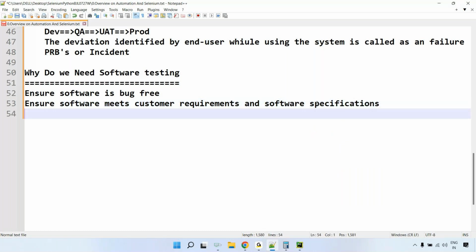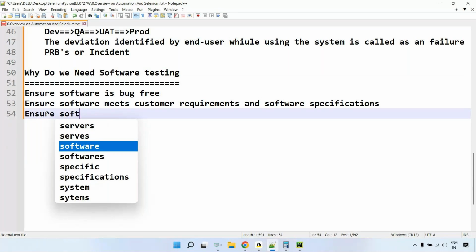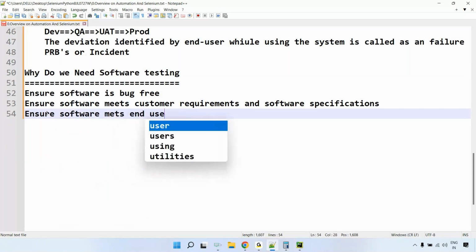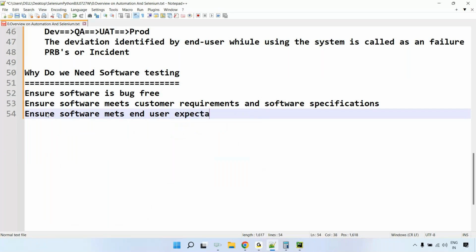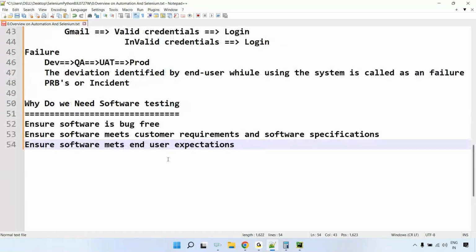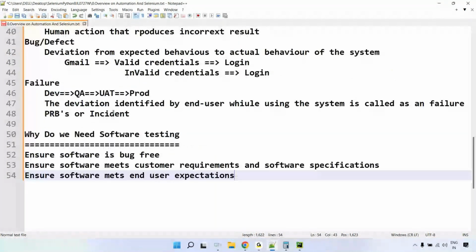Also, once you develop any software, it should meet end user expectations. So to ensure software meets end user expectations, we need software testing. Absolutely fine. Generally, when you develop any software, if you miss any issue in all these environments, that issue is identified in the production environment.